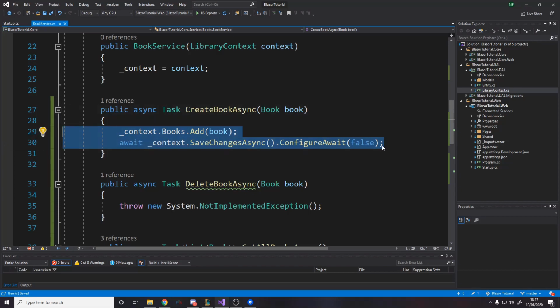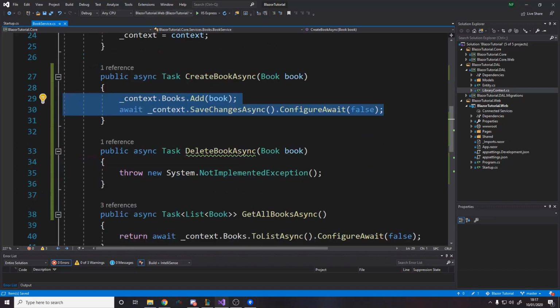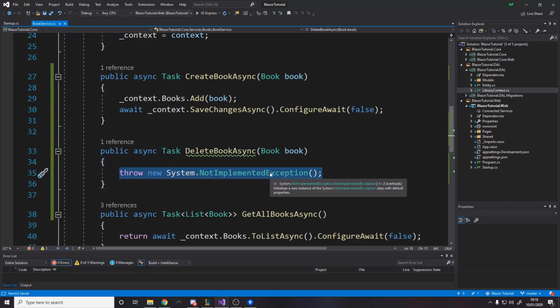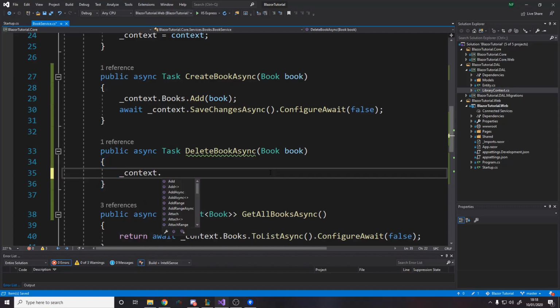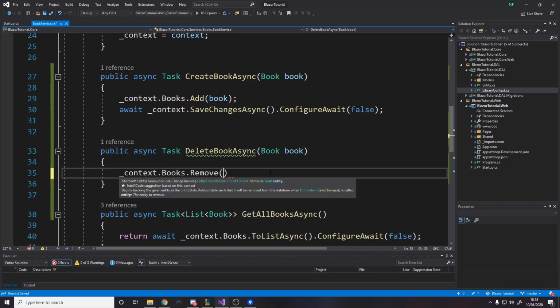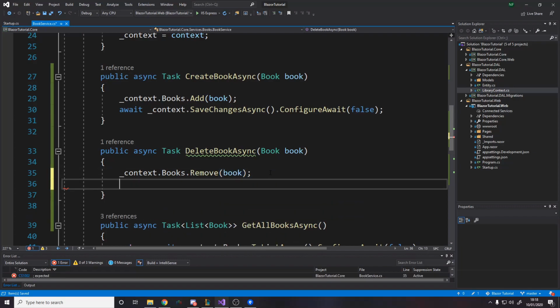Now, because this is 2 lines, and that means for every service you have to write 2 lines that are identical, we could make a base class with create, add, update, delete, whatever. But for now, because we only have one service, and this video is just meant to be pretty quick to show you how to set it all up, we're just going to do it in the functions. So for deleting, it's very similar, context.books.remove. We're going to remove the book from the context, and obviously we then have to save changes. So save changes async, configure await false.